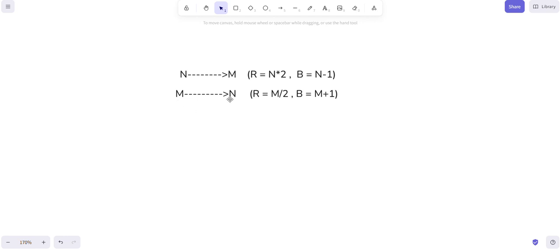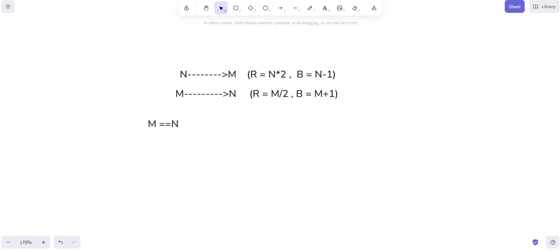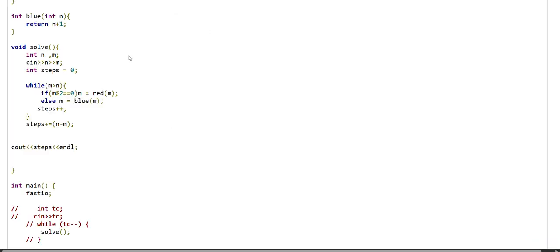The question is just telling us that we have to make m equal to n. If we reach the equal state, then we return the number of clicks we did. So how will we implement this? This is our code.